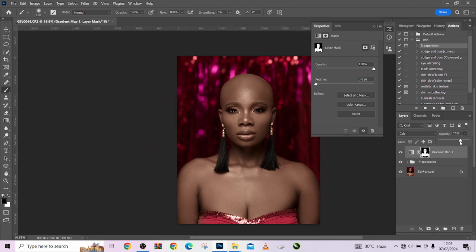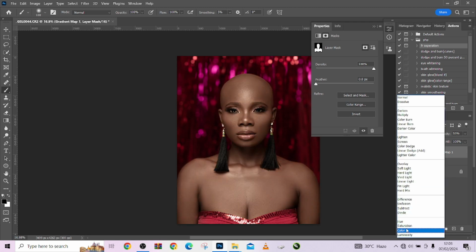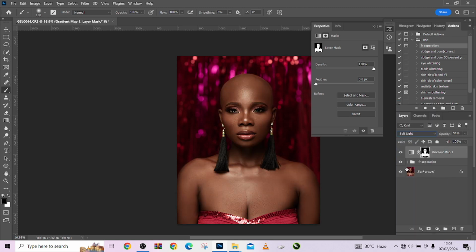Alright, so the opacity is too much. We reduce it. You can try soft light as well to see if it's giving you something better. I think I prefer the soft light to the color.